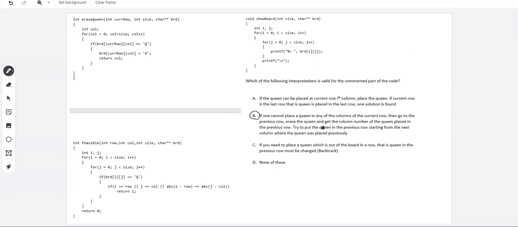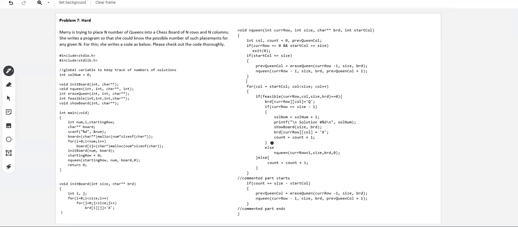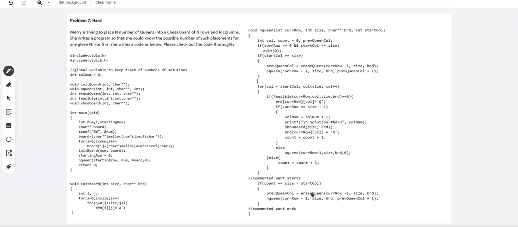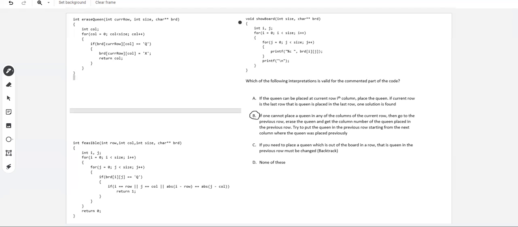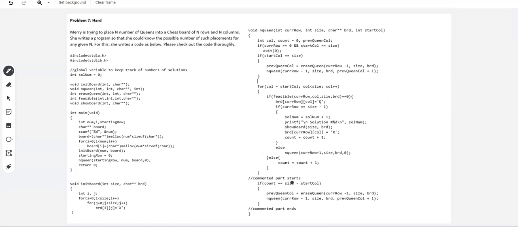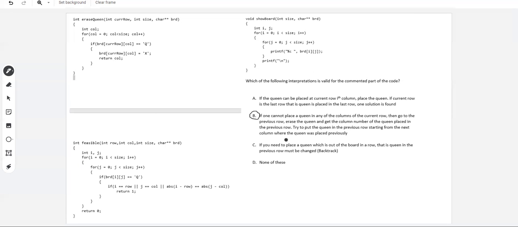Erase the queen and get the column number of the queen placed in the previous row. Try to put the queen in the previous row starting from the next column where the queen was placed previously. And we can see this exactly playing out here because again, we're keeping track of that column and we're erasing it and then recursively going down on that column. So this is kind of a big method here, but if you trace through it, you'll see that exactly what's happening is what's being described in B.